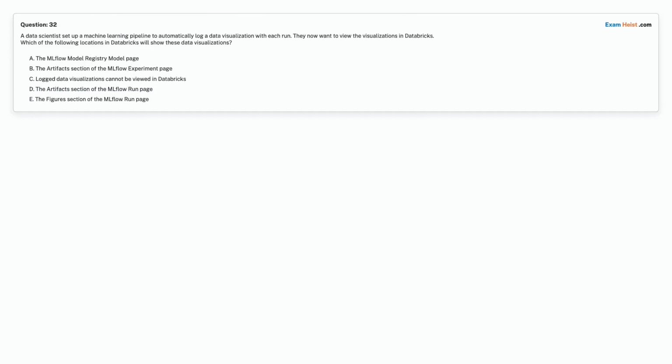Option A. The MLflow Model Registry Model page. Option B. The Artifacts section of the MLflow Experiment page. Option C. Logged data visualizations cannot be viewed in Databricks. Option D. The Artifacts section of the MLflow Run page. Option E. The Figures section of the MLflow Run page. Choose the correct answer.